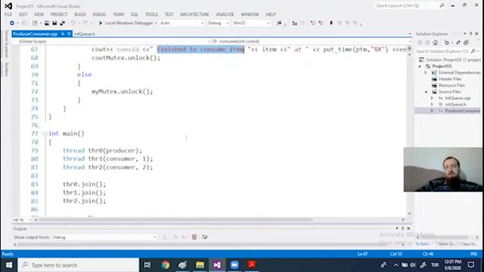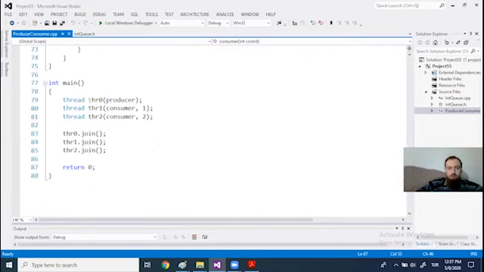This is it. In main, it's very straightforward. We have 3 threads. One is for the producer, 2 are for the consumers. So thread 0 is the producer. He's dealing with the producer function. Threads 1 and 2 are dealing with the consumer, and I give them IDs 1 and 2. I join all of them because main should wait for them, and I'm finished. This is it. As simple as that.